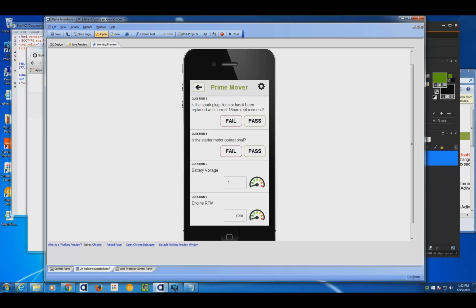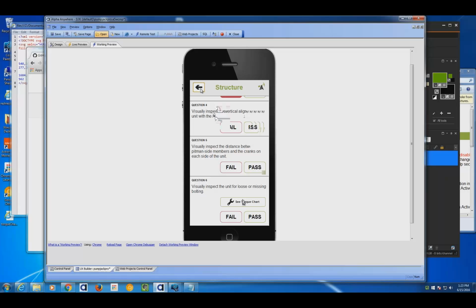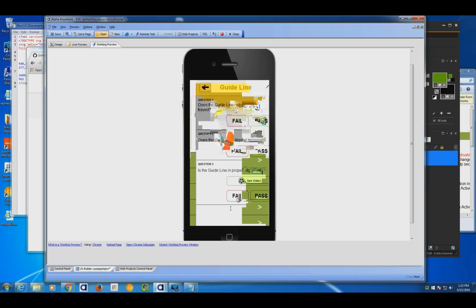And in structure, where we ask you to visually inspect the unit for loose or missing bolting, we've included a torque chart. So you can just click that, and it shows you, if the nut size is this big, if it's 11 national coarse or 5/8 of an inch, your torque wrench should be set to 60 to 75 to make sure that it is properly secured. The other thing that we have in here, under guideline, is a little video. I'll show you how I did that. There are lots of ways to do it. I did it in a pretty easy way, but here's a video right here.